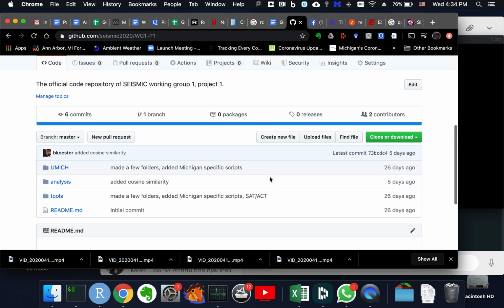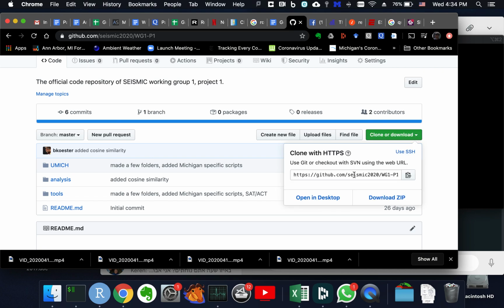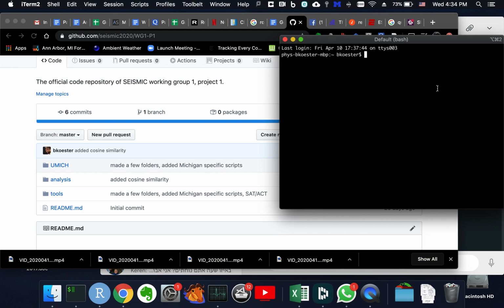Whenever you go into a GitHub project like this, you can go over here to this green clone or download bar. Click on that, and it gives you this link. So I can copy that, paste over here. I'll paste it in a minute. Let's see where I'm at.